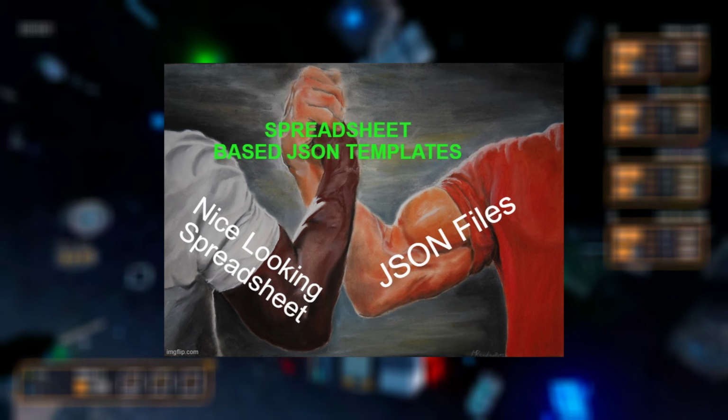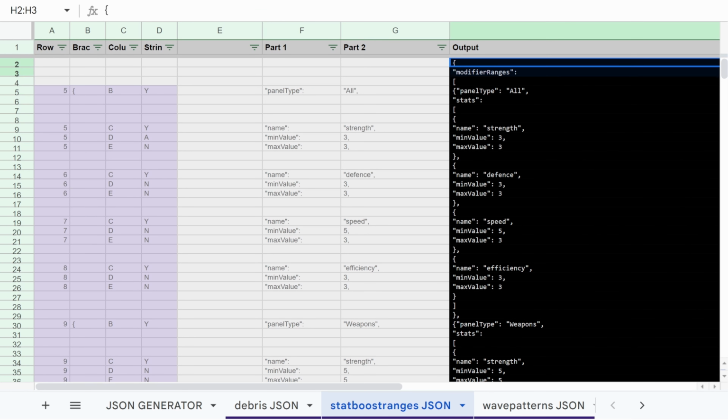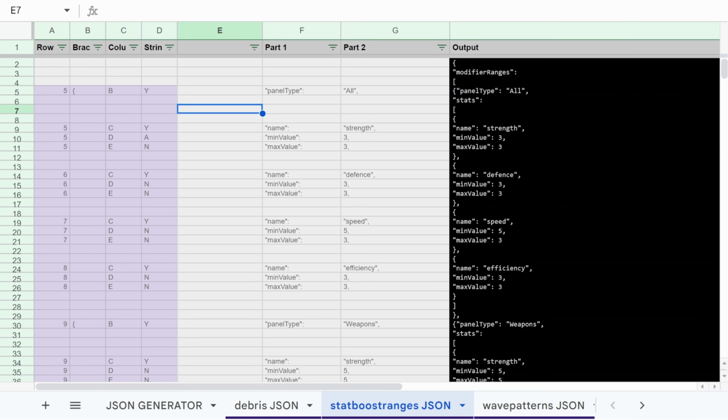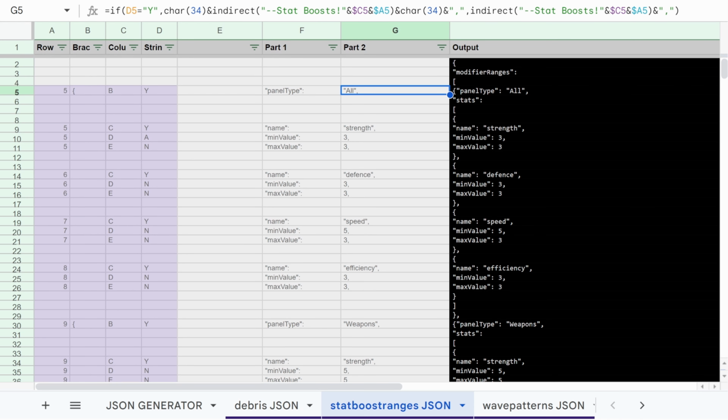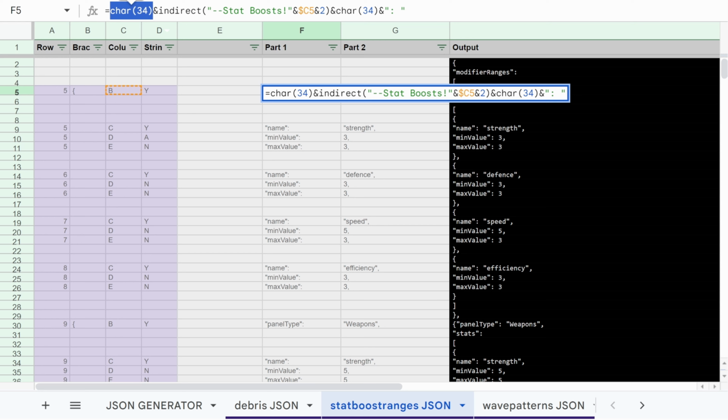So let's have a closer look at that. So here you can see on this tab, the right hand side kind of looks like a JSON file and the left side more of a traditional spreadsheet. And you can see I've used a number of formulas to get the values from our main spreadsheet and bring them into this format. So some of the formulas I've used include this one, CHAR(34).